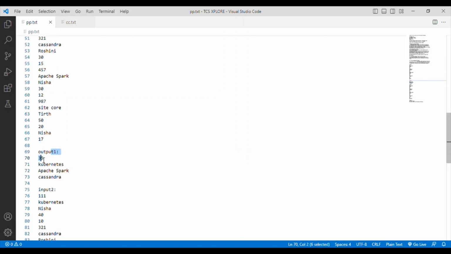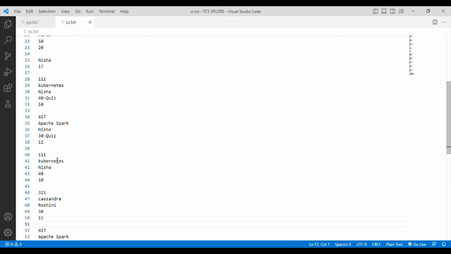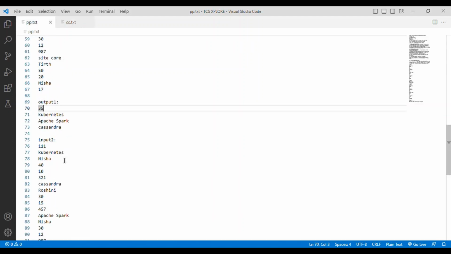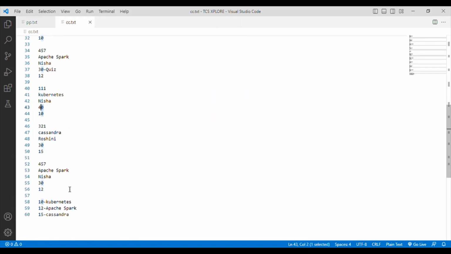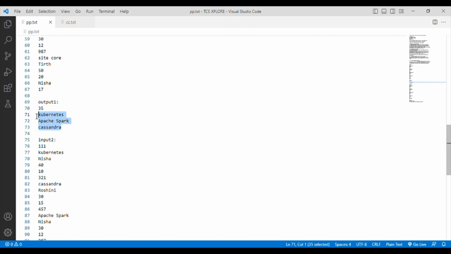So how did this 35 come? The 35 means the average of the two. Here, the average of this 40 and this 30, that is 70 divided by 2, is 35. So this 35 comes by this, and this Kubernetes, Apache Spark, Cassandra came by sorting this. So guys, I think that everybody understood the explanation.